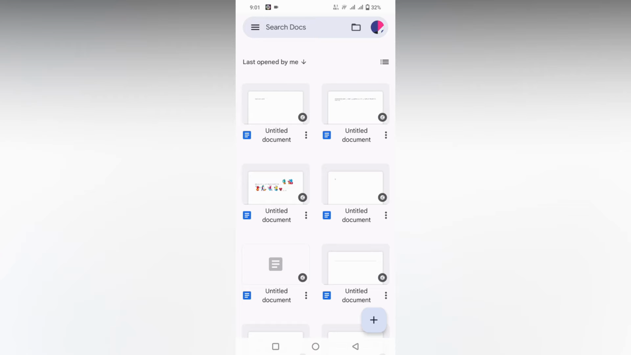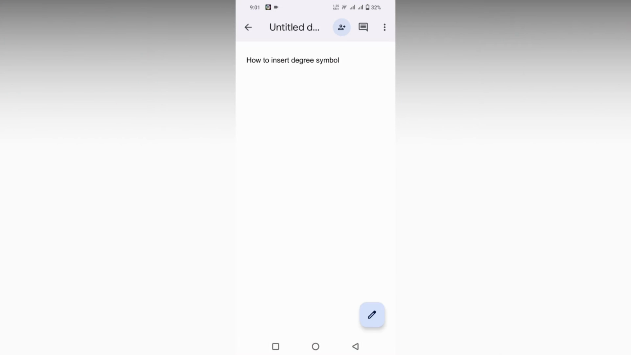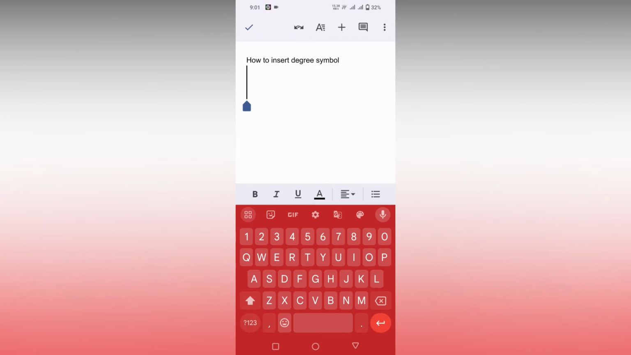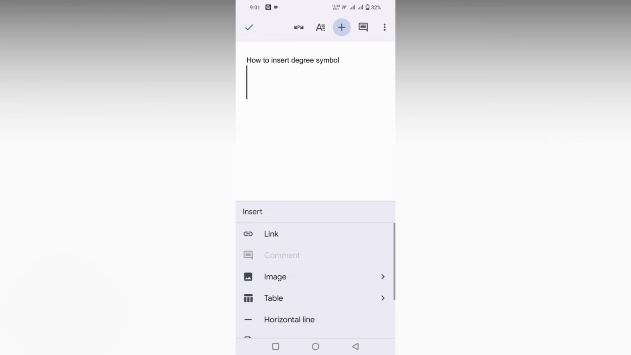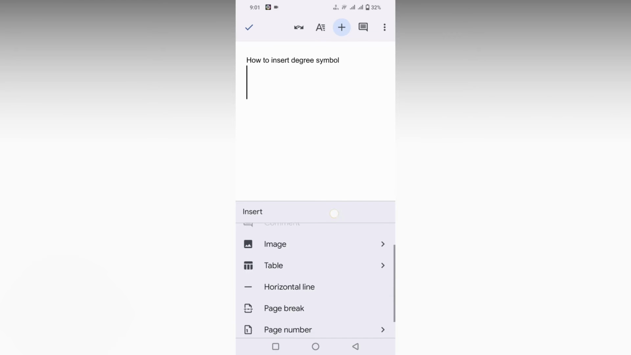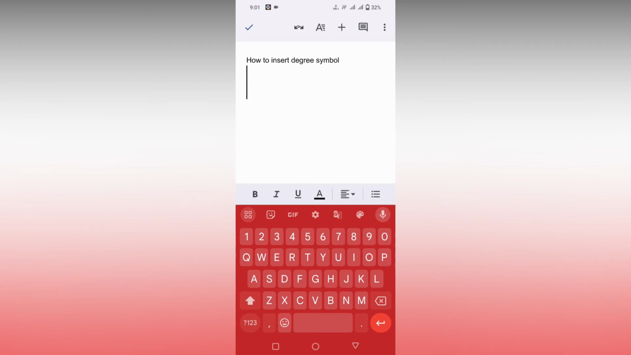So how to insert the degree symbol, like 32 degree, 40 degree, in your Google Docs mobile, I'm just going to show in this video. So I'm opening this document and going to show how to make this. If you click on this plus symbol, you can't find the option of insert symbol, so use your keyboard.